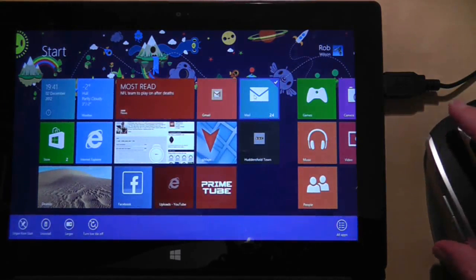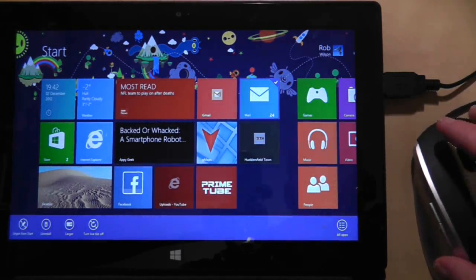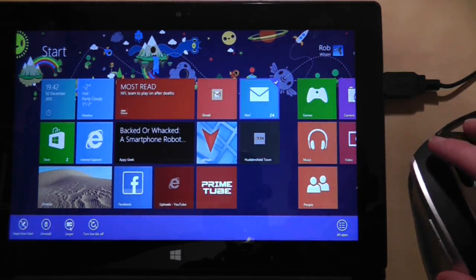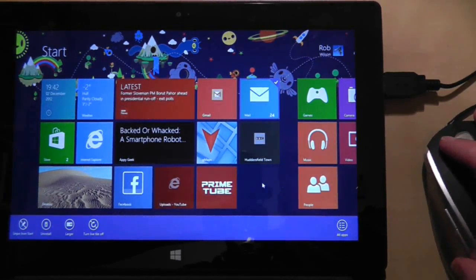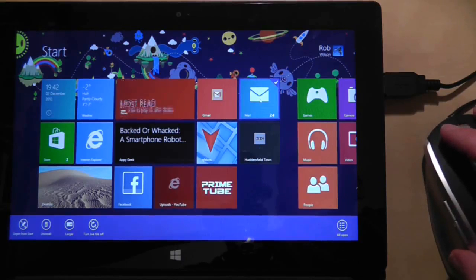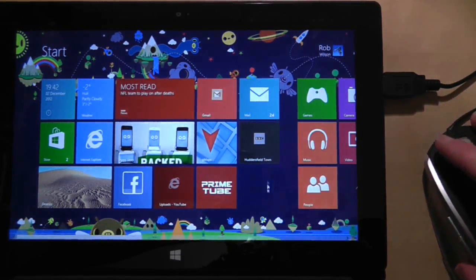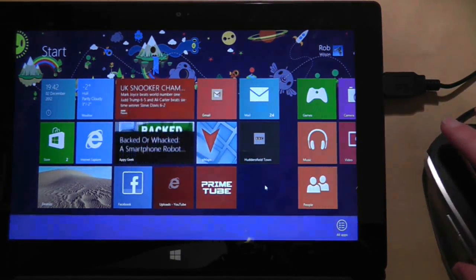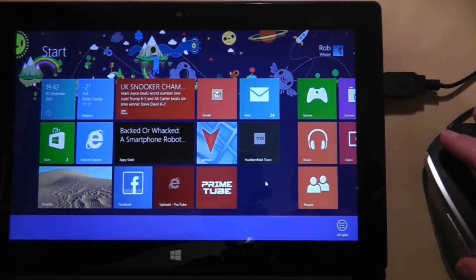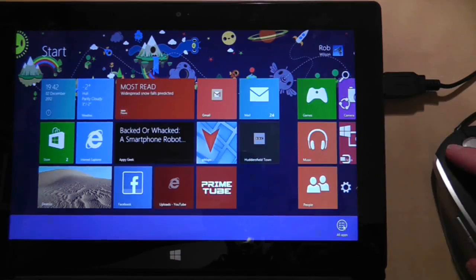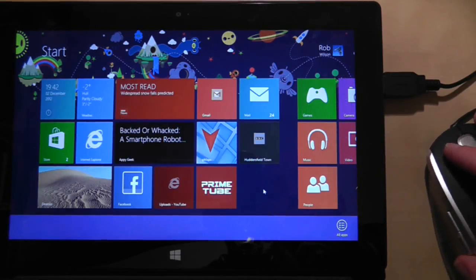If I right-click on a tile, it brings up its context menu, so I can unpin it, uninstall it, make it smaller or larger, and so on. If I right-click on it again, that takes away the context menu. If I right-click on a blank piece of the start screen, I will then bring up the context menu at the bottom of the screen, which allows me to bring up all applications.